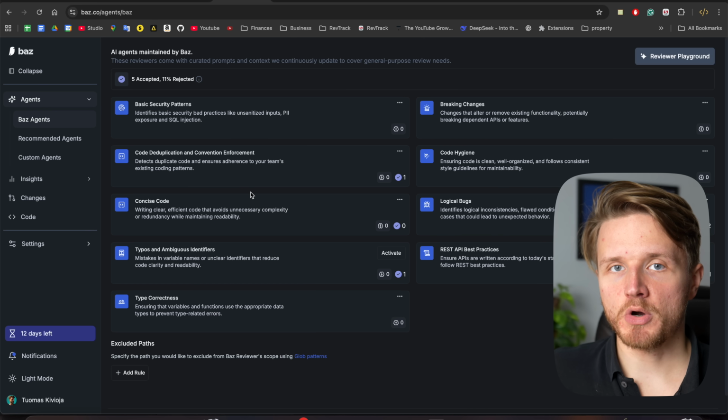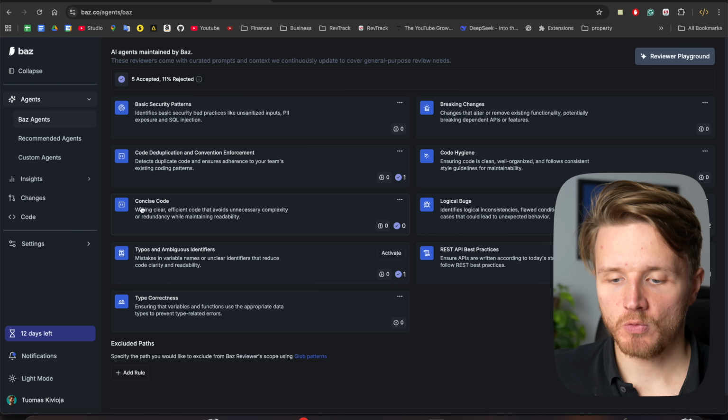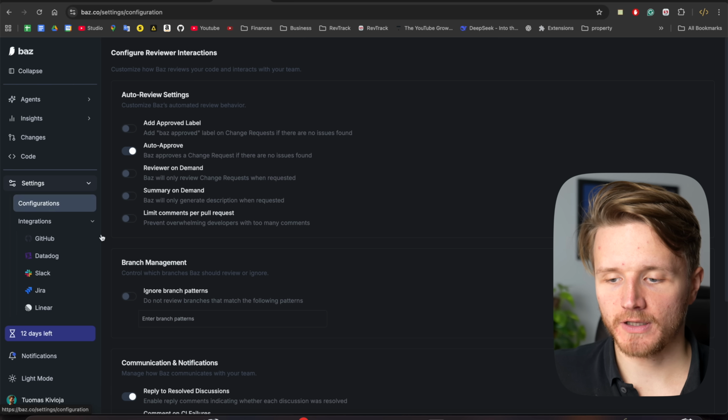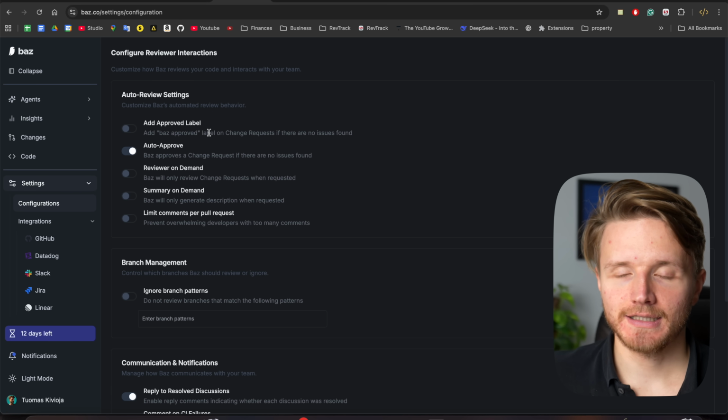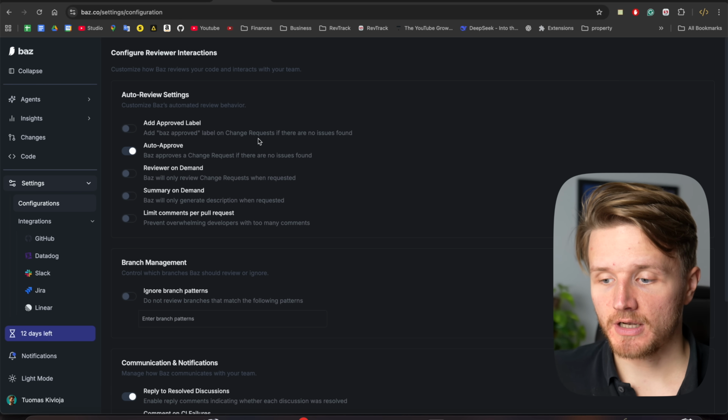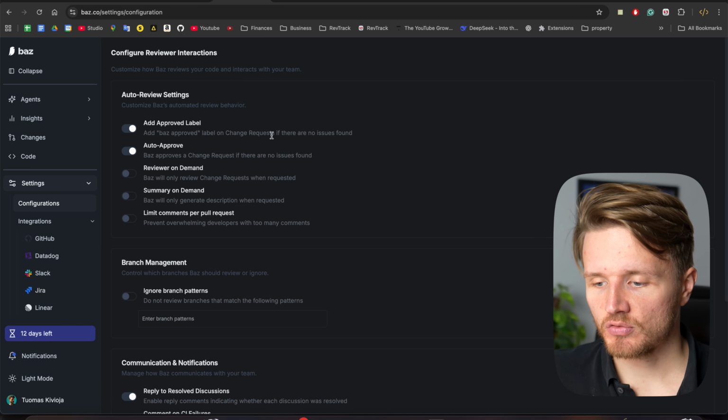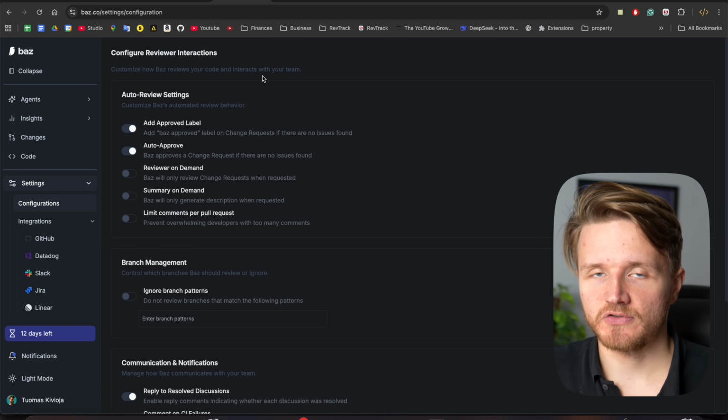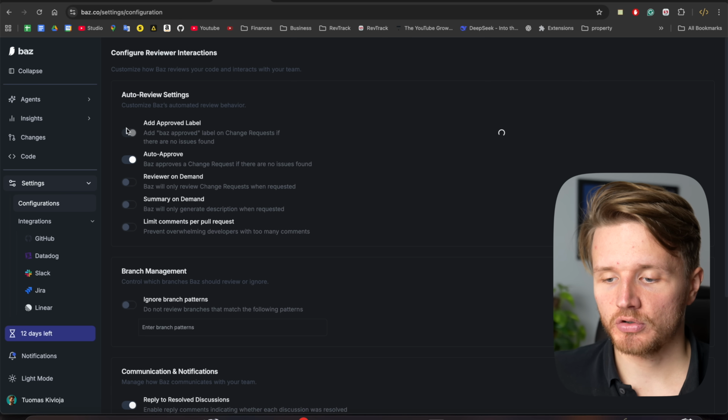And if you want to modify how these reviewers work, you can click here on settings and configuration, and there are all kinds of different settings that you can set based on your preferences. For example, if you want to add an approved label to any change request if there are no changes found, like in the first example I showed you, you can do that.